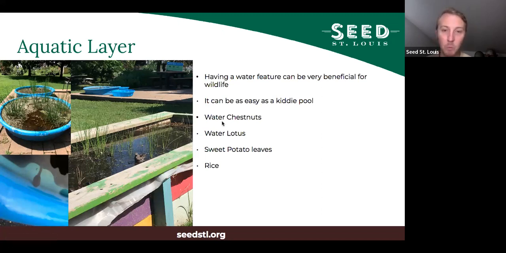You can grow water chestnuts, you can grow water lotus, sweet potato vines will actually grow in flooded conditions, which I did not know. And then you can eat the leaves. You can also grow rice, but if you're looking for food, water chestnuts is really what I've gravitated towards.